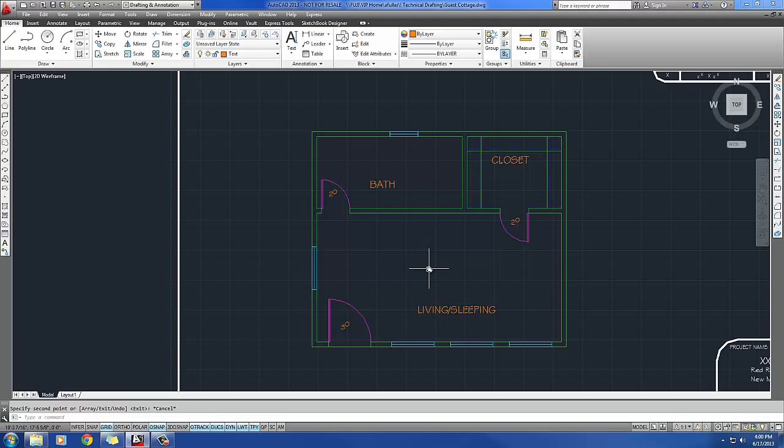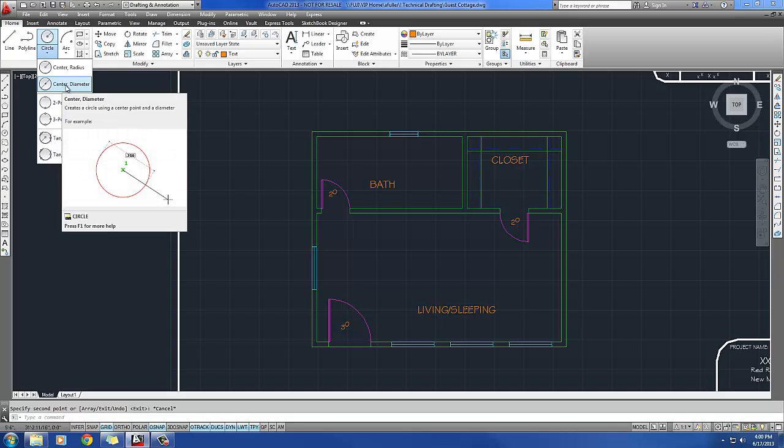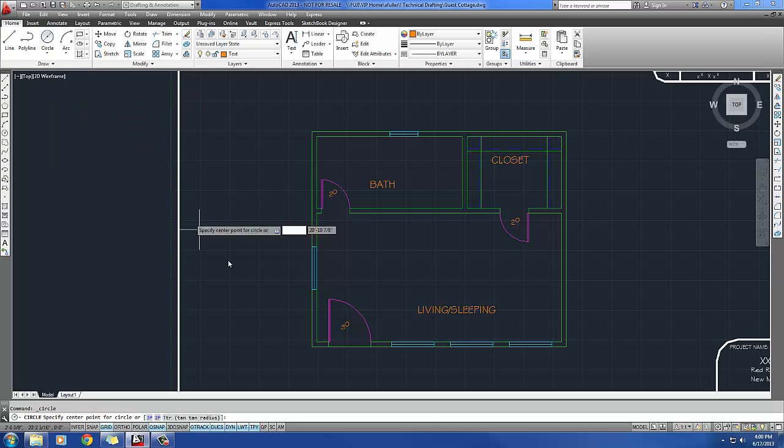The last thing we need to do here is to just do the window markers. So, the window markers, basically it's just a circle with text on the inside. So, it's telling me here, I just want to start with the circle command. It actually gives me a diameter. It says the diameter of that circle is 9 inches. So when I start the circle command, I'm going to choose the center diameter option.